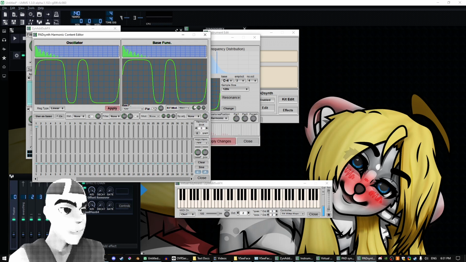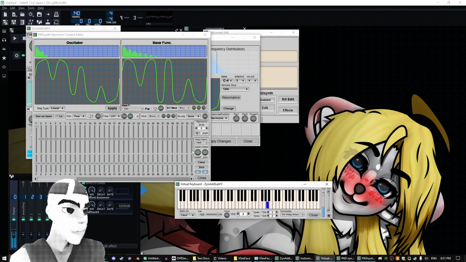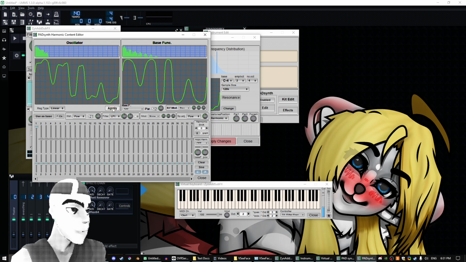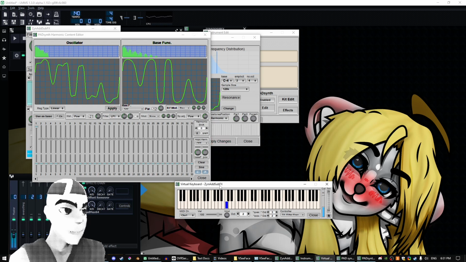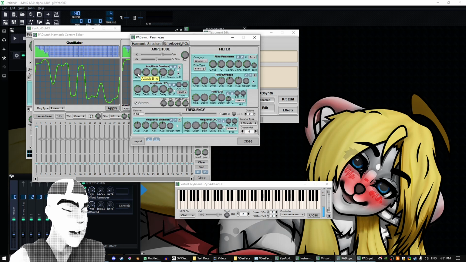Then we can go here with rev, just go like that. Maybe soften it up. Can bring it up with power a little bit. And we can go here, change the bandwidth. Change the attack of the amplitude a little bit. Change the release.